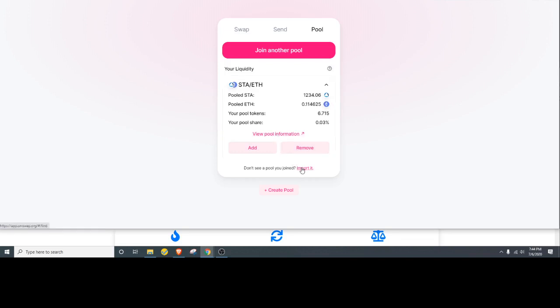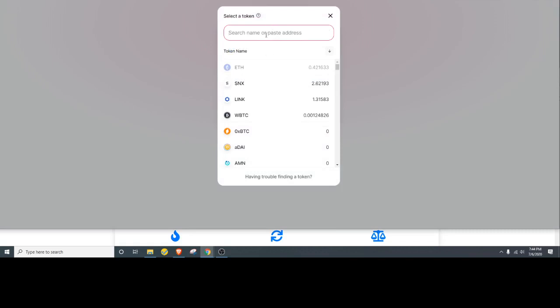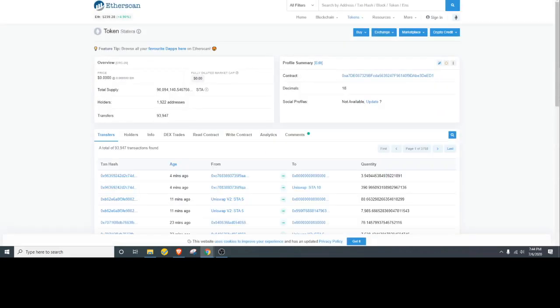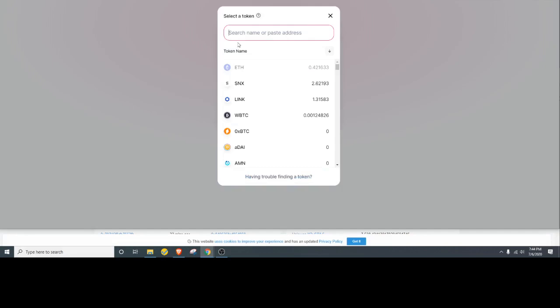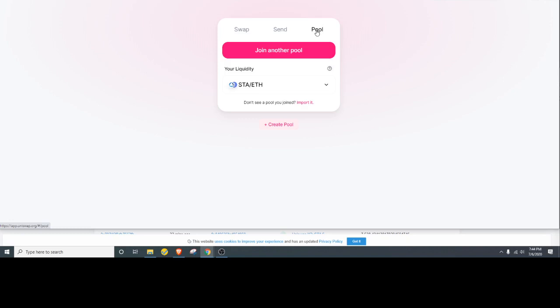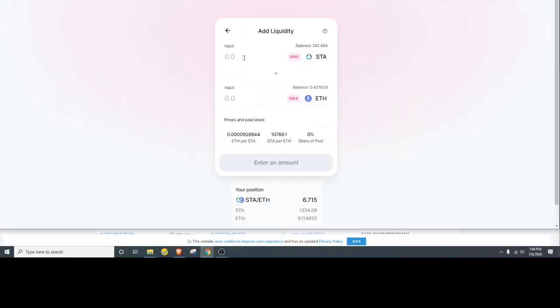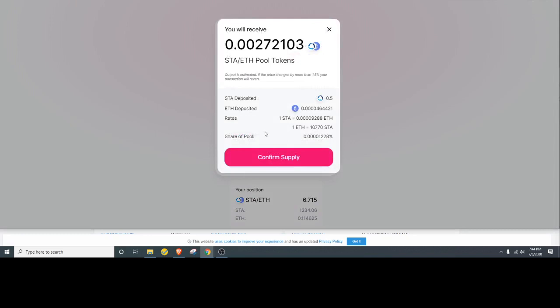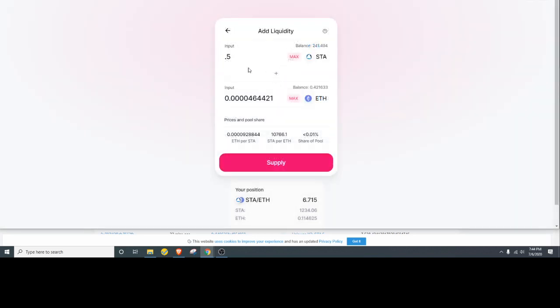You can split it into Ethereum and Statera, or you can add more. You can view the pool information. Also, if you don't see it, you can just go to import it, and then find the token. You can go to the contract address, grab the token address, and then put it into the pool, and then there it is, and you found the pool. So if you don't see the pool there, you can import it, and then this is how you buy your Delta tokens. And when you choose how much to put in, you can see how many tokens you'll get out for how much you're putting in. So just a good thing to know. You can see how many Delta tokens you get out before you actually execute the trade.